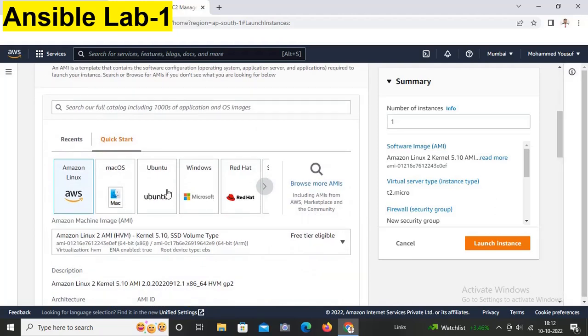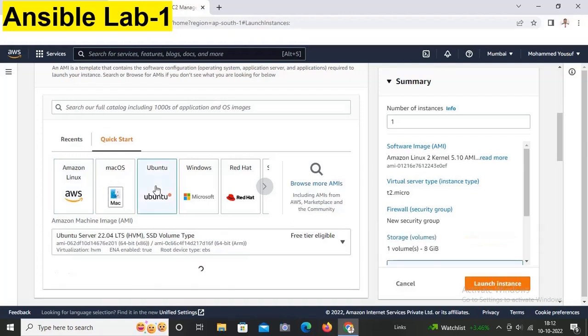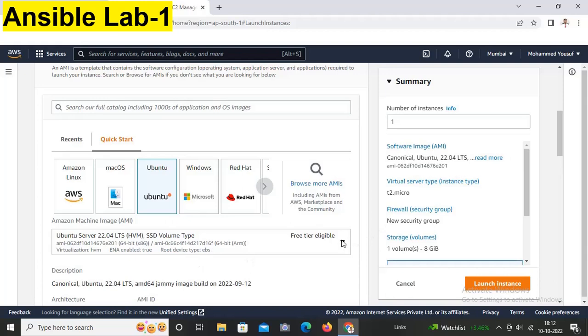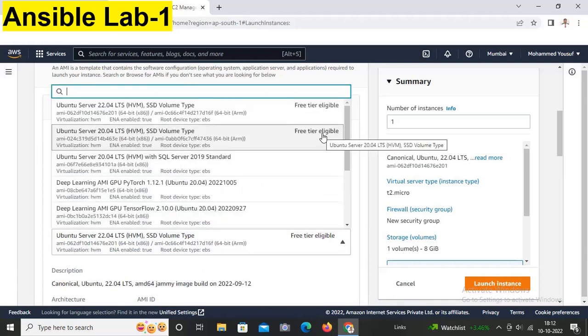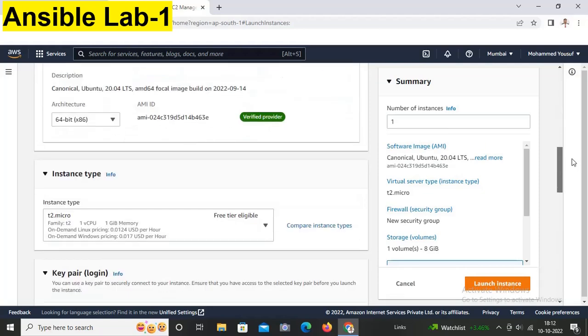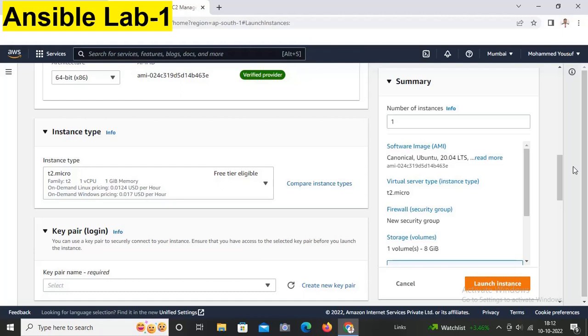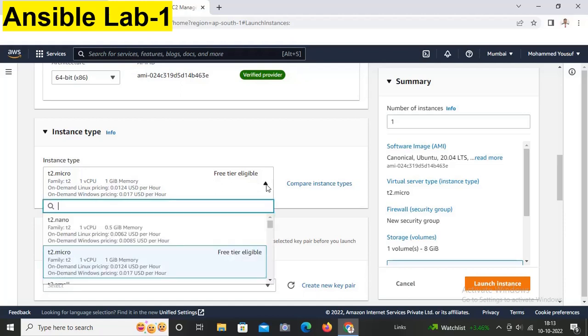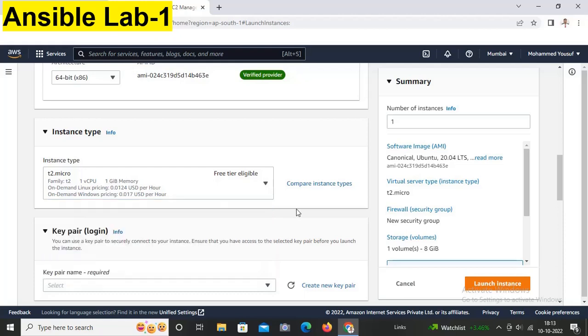Select the operating system: Amazon, Mac OS, Ubuntu. So I'm selecting Ubuntu. I need the free tier version, so Ubuntu Server 20.04 I will be selecting. Basically I need two machines for Ansible, one for the Ansible control server and one more node. So instance type, I will be selecting free tier, that is t2.micro, because this is the free version.